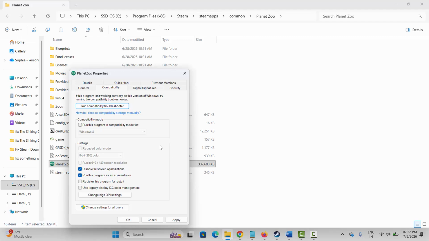If this also doesn't resolve the problem, come back again, select run this program in compatibility mode. For that select Windows 8 or previous version Windows 7, hit on apply and OK, and after that launch the game and check if it's working now.